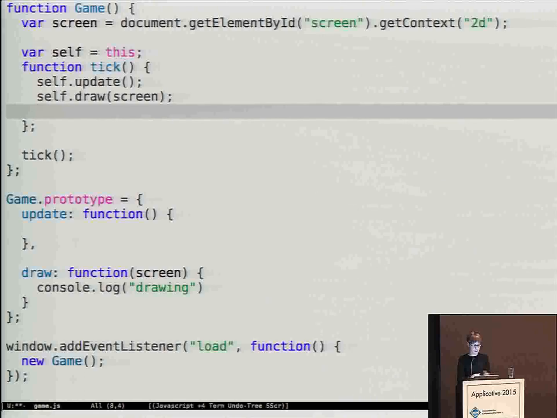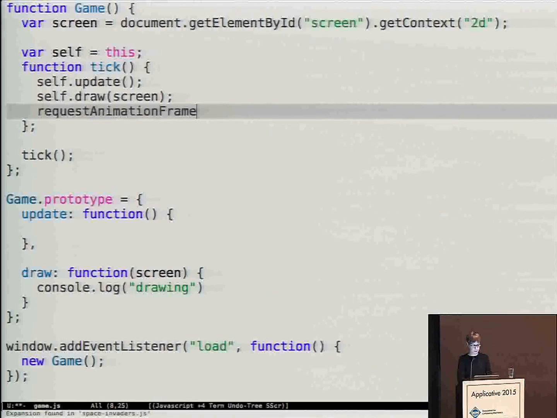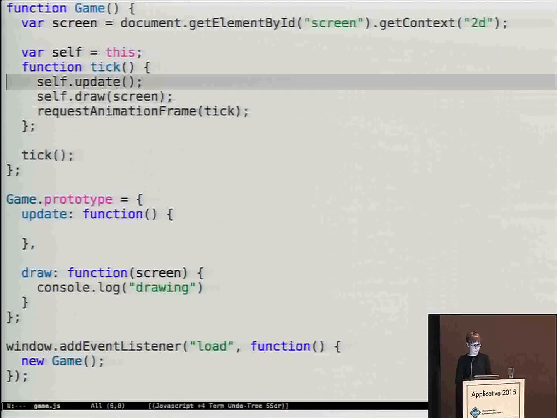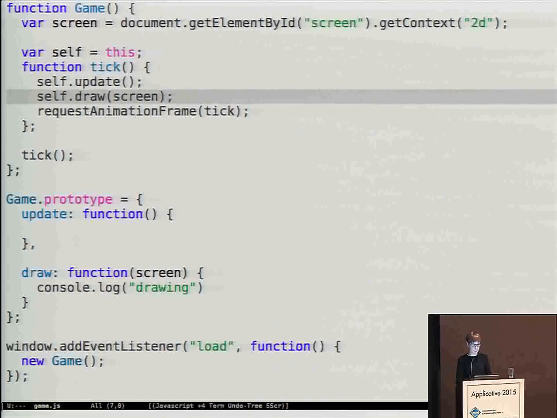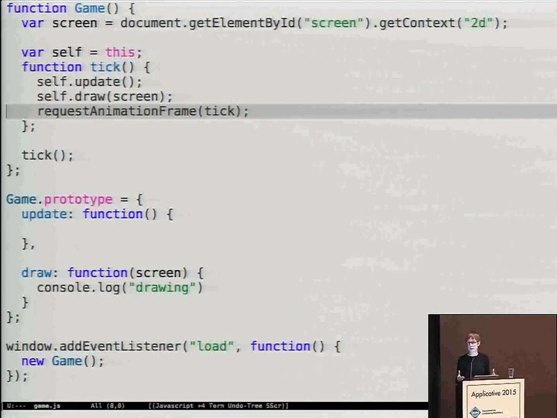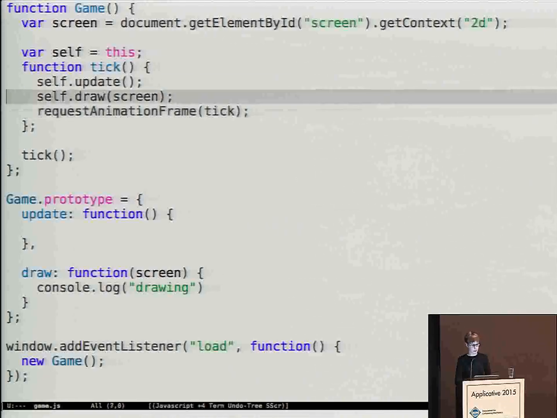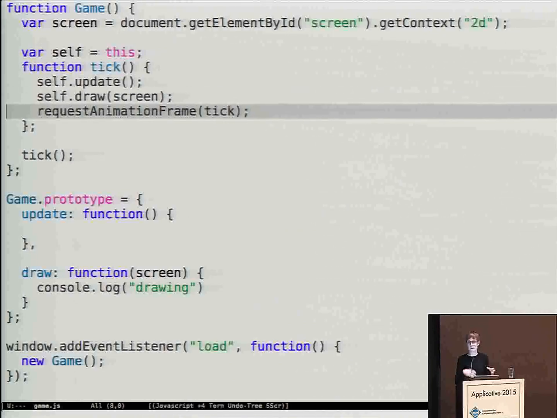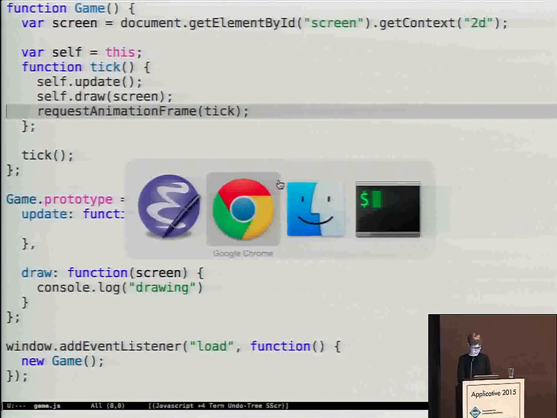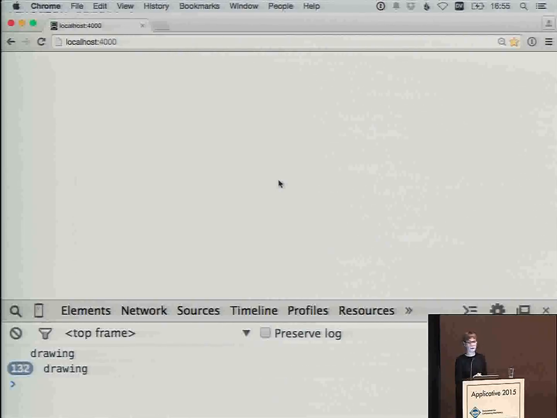There's a nice way to perpetuate that tick function, and it's this browser API called requestAnimationFrame. You just pass it a function which you would like the browser to call again in the very near future. So now the flow is call tick once, then call update on the game, draw on the game, then requestAnimationFrame to schedule the next call of tick, which will then come back around to update and draw and schedule the next version and so forth. The browser promises to try and give you 60 frames a second if it has the resources to do that. If we go back to the code, we can see that drawing is being printed out a ton. So we've got some sort of animation loop going, which is great.